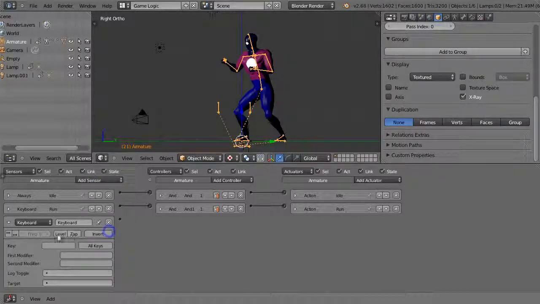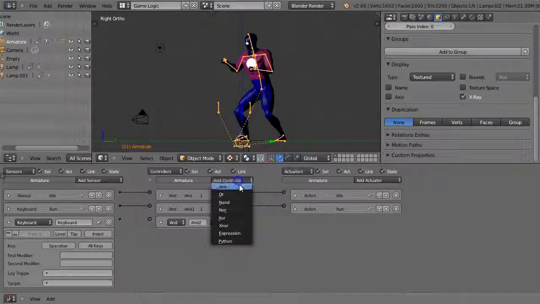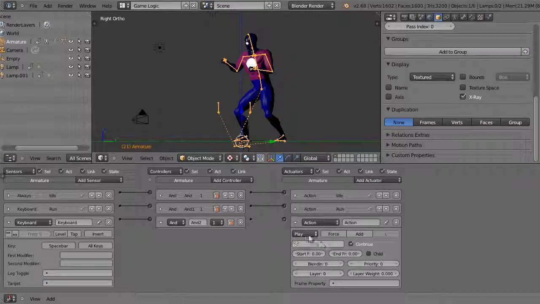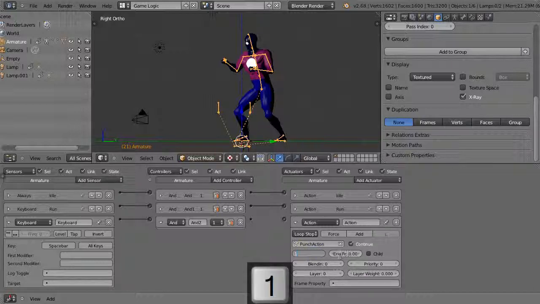We'll add another keyboard sensor. In this one, we're not going to click here, so it's not going to continuously send a signal. It's only going to send it to 1 when we hit spacebar. So click this, hit your spacebar. It's an AND controller, not 2. Add our action. And actually, let's go ahead and do loop stop again. Say punch action, and the punch is 1 to 11.